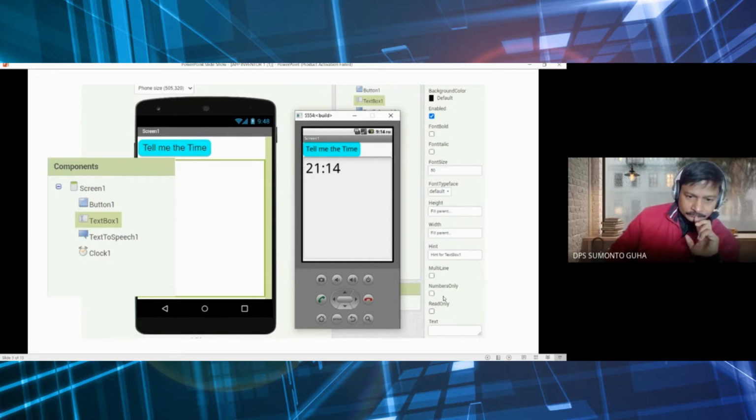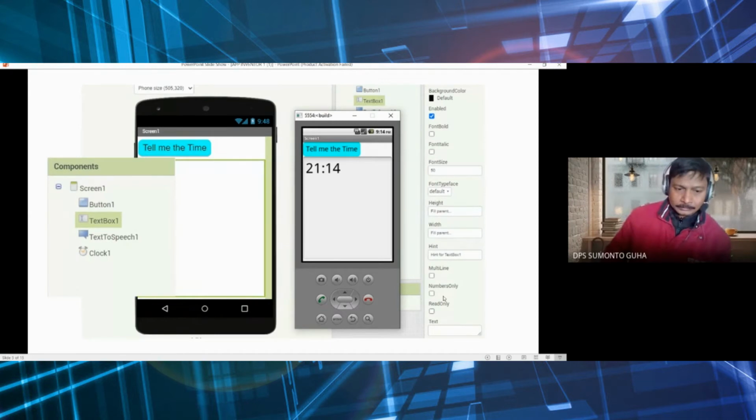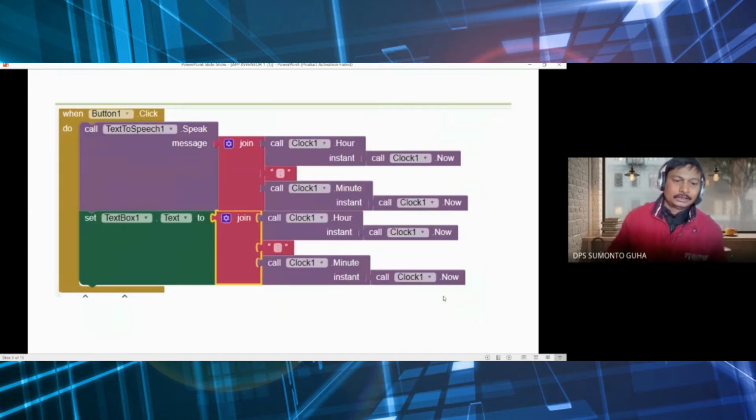Got it? I hope you remember what we have done in the previous class, that we were clicking on the button and it was telling me the time. Okay, and the problem was that it was not updating itself. So the same thing, instead of date and time picker, I've taken a clock, and now you can see the code. So just the outer code: when button one clicks, when we are clicking the button, it will call text to speech, and what it has to speak, it has to speak two things. It has to speak the hour and the minute.